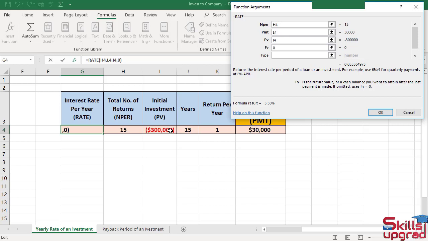What is mean by 0 value? Because I will completely receive payments from the company in the 15 years. I will not receive payments after the 15 years. Company will not have return money after the 15 years. Completely return amount will be repaid in the 15 years. That is the reason future value is 0 after the 15 years. Press tab key.